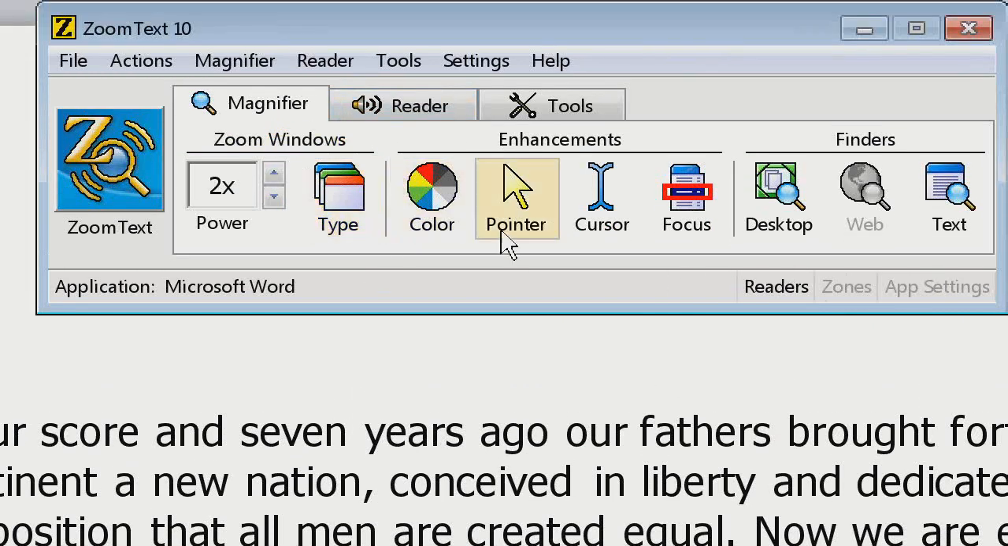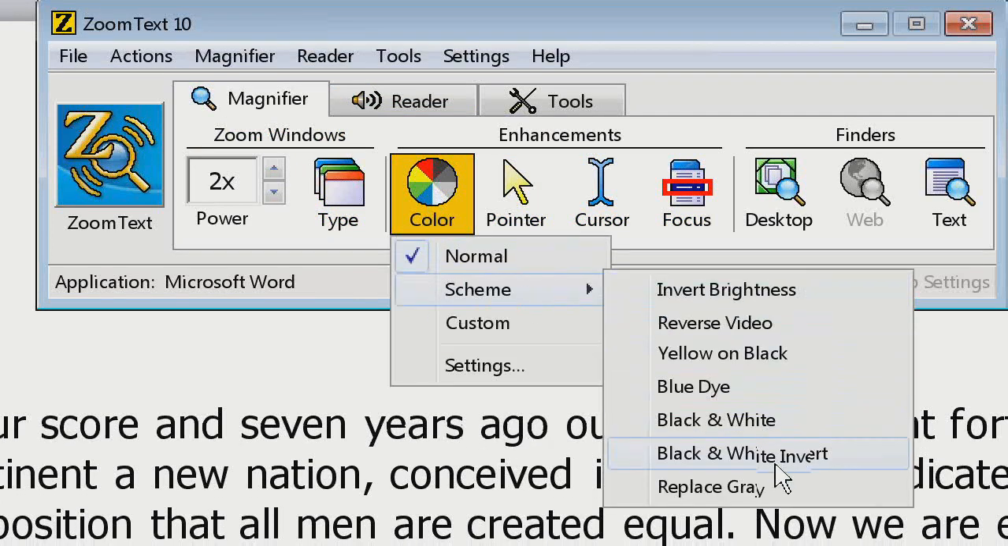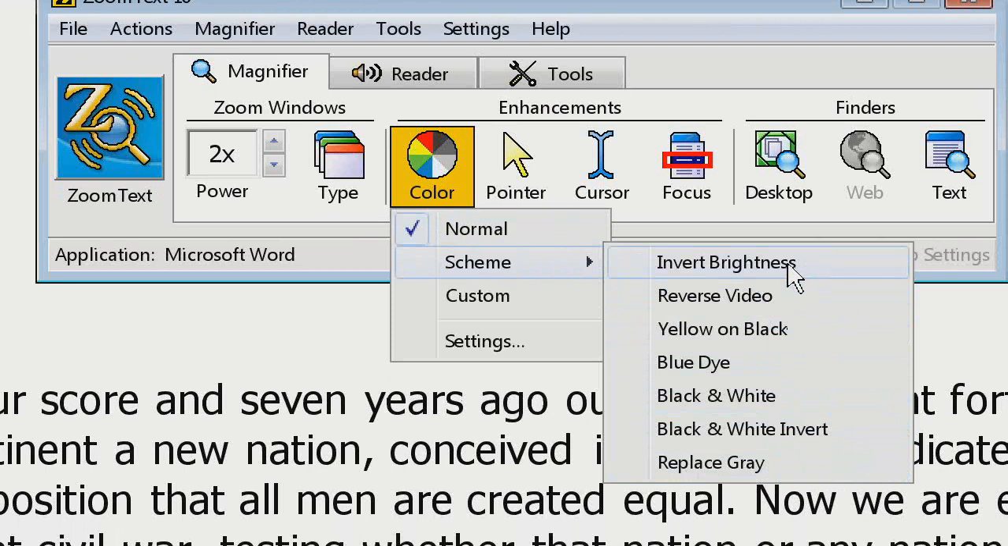All right, so moving on, the next thing we're going to talk about are the enhancements. And these are all tools that are going to make it easier to read and locate things on screen. First thing I'm going to show you is the color filter, which has a number of preset schemes here, which is what I'm going to go through.